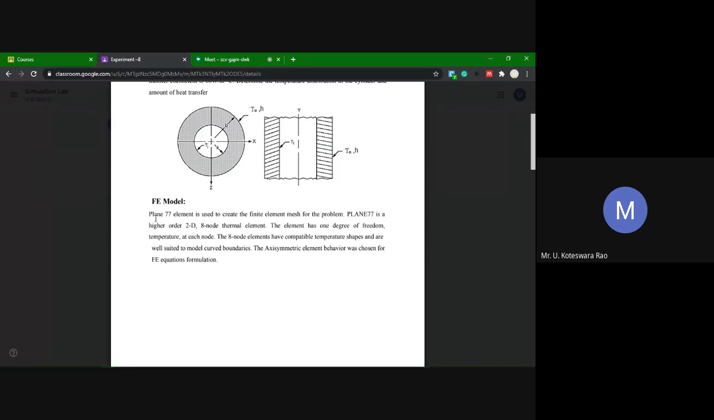Like I already mentioned, in thermal problems your field variable is temperature. Since temperature is a scalar quantity, you don't have any direction. That means you don't have temperature in the x direction, y direction, or z direction. Because temperature is a scalar, you will specify only temperature, and it won't have any direction.